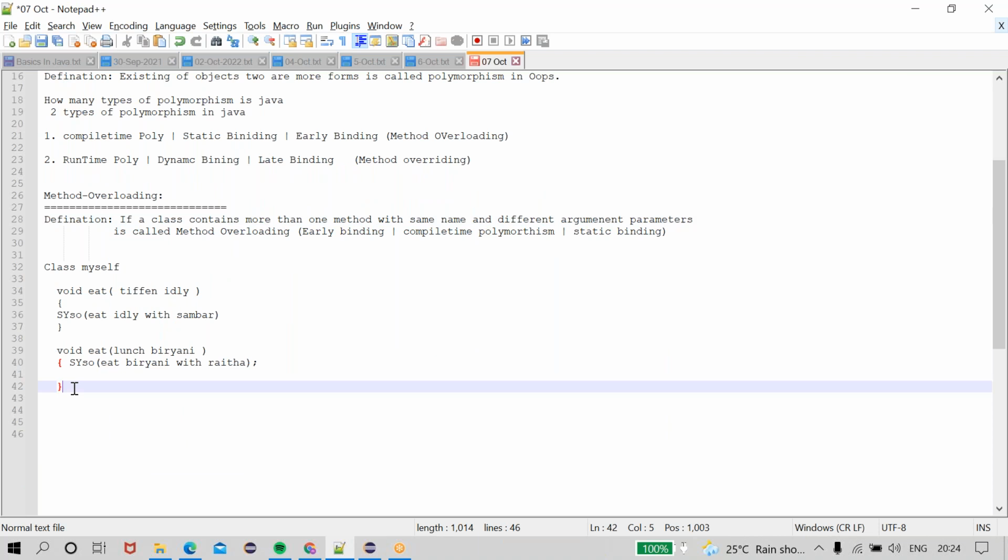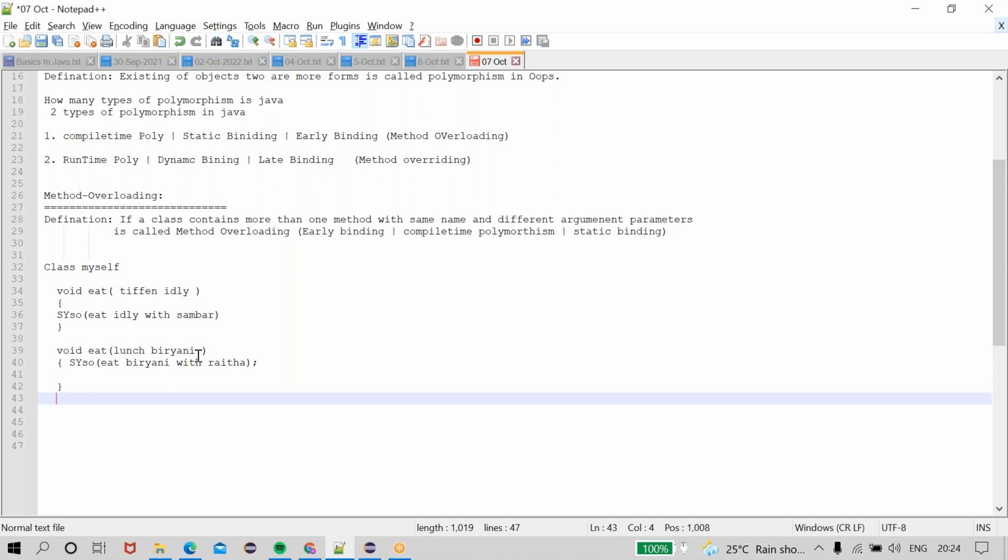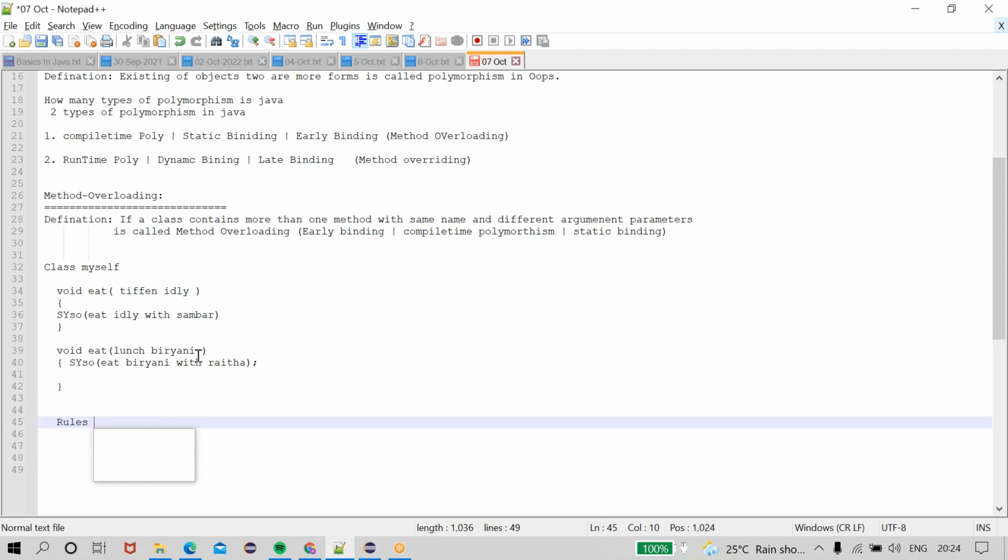What is meant by method overloading? If a class contains one or more methods with the same name and different argument parameters, it is called method overloading. See, there are some rules for method overloading. I will explain them one after one. Rules to write method overloading.